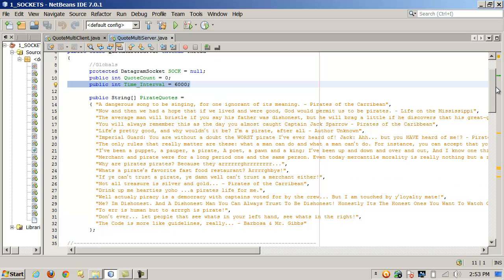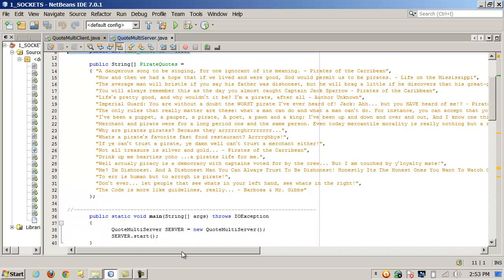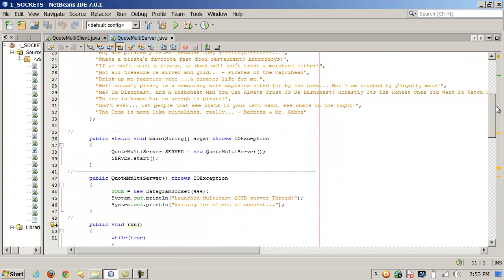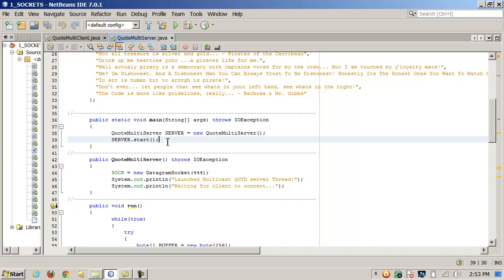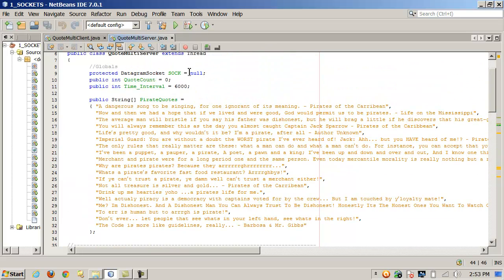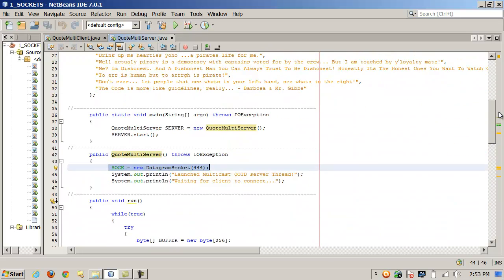But the same array of type String. These are all our pirate quotes. Nothing's changed there. The same main method as before. Nothing's really changed here. So let's look at the program flow. What happens first? Well, the main method gets called. We build an instance of the class, which then calls the constructor, which will then build an instance of our global datagram socket. Remember, we had our global datagram socket up here, sock. All right, so down here we're building it, and we're going to listen on port 444.